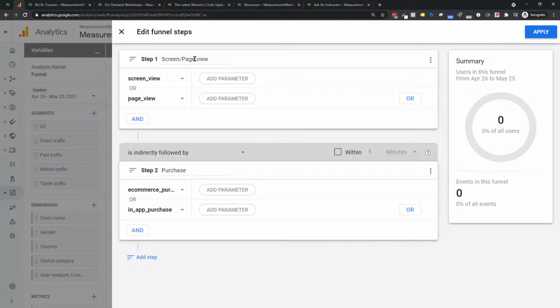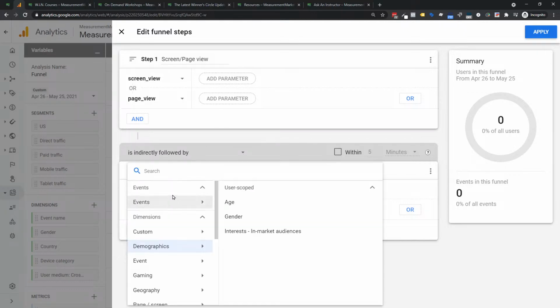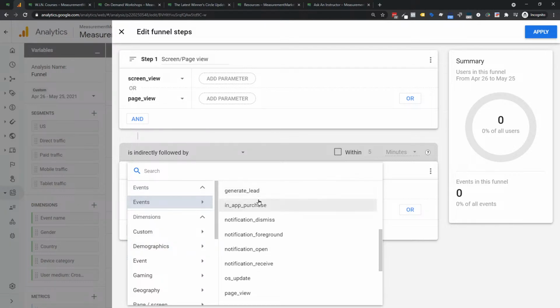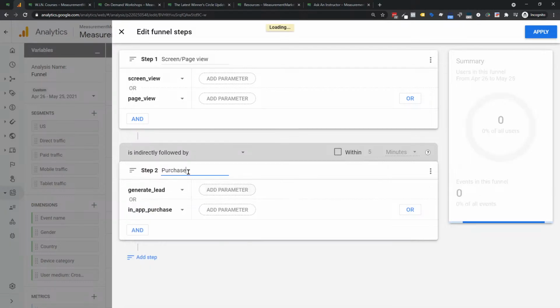But if it's like, okay, step one, screen page view, followed by a purchase, I'm going to change this to lead instead. So if I wanted to come in, let's see if I can quickly find this. Generate lead. So we generate leads. So now we're going to call this and say lead. And then I'm just going to apply. So I kind of have a two-step funnel that I'm very quickly creating.